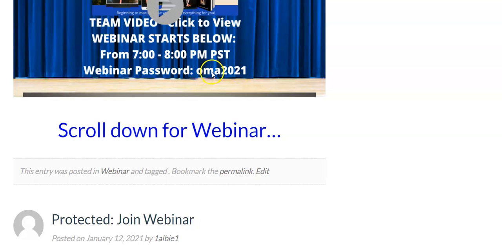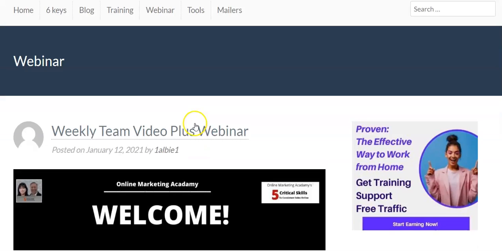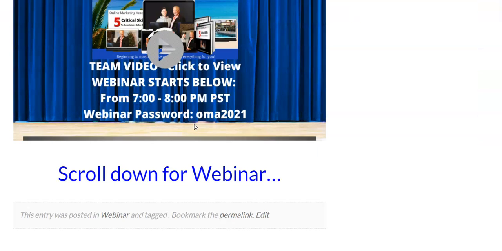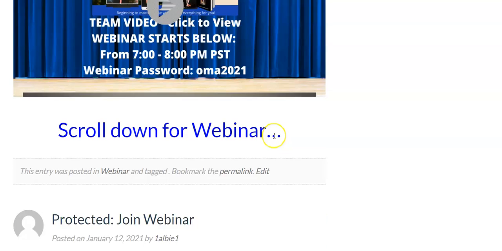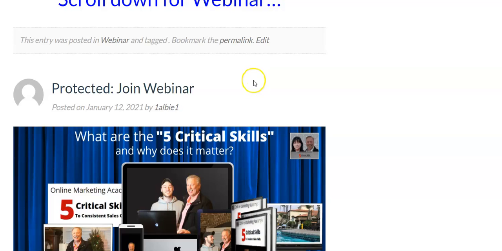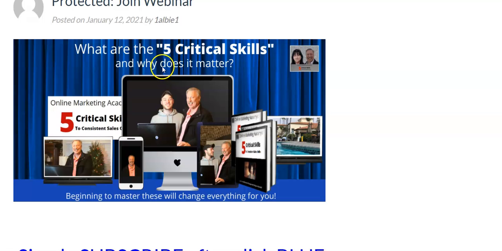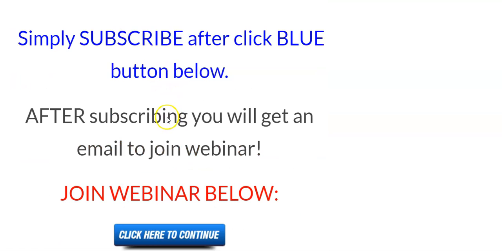Today's password is OMA 2021, and you just want to enter that right in here. That's in lowercase letters, OMA 2021, and then just press enter, and it'll bring you in, and you'll be able to actually see the webinar from there. So you want to make sure that you scroll down. The page says scroll down for webinar, and in the area where it had the password before, you're going to now find the information about the actual webinar.